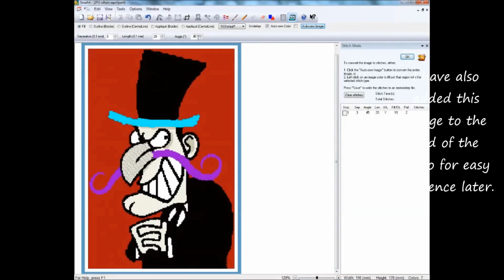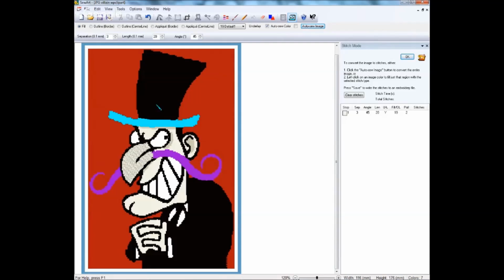So I've decided that one's going to be 45 degrees. And hopefully, if I'm lucky, it ended up ending somewhere up in here. And now I'm going to do the rest of his face. So I'm going to come up here, and I'm going to, oops, I forgot to change my angle.